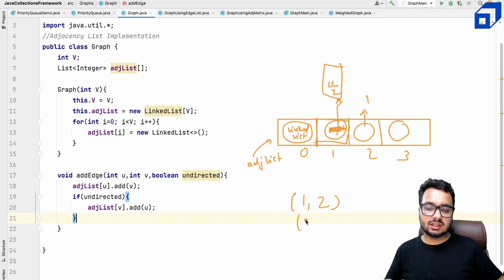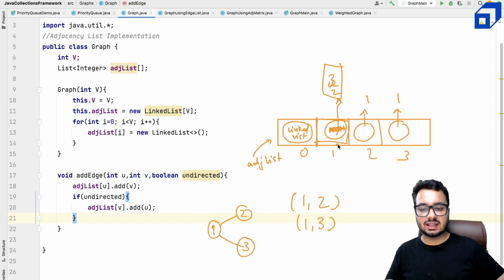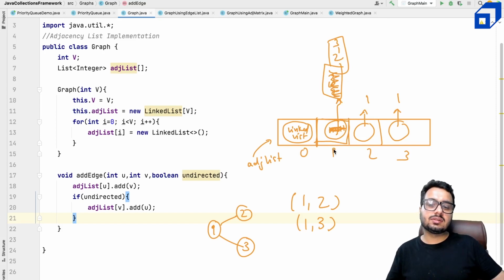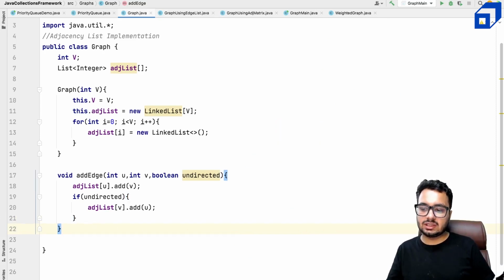Then I say, okay, go and add 1 comma 3. In the first list it will add 3, and in the third list it will add 1, something like this. Basically if 1 is connected with 2, 1 is connected with 3. So if I read this, I see 1's neighbors are 2 and 3, right? If I write it a little more clearly, 2 and 3 have been added into the linked list which is at the first position, right? So this is how the add edge function looks.